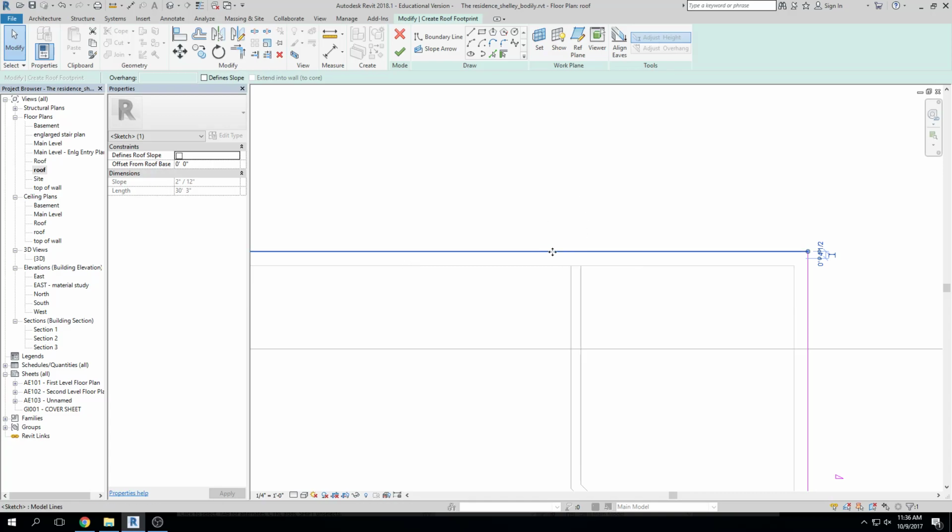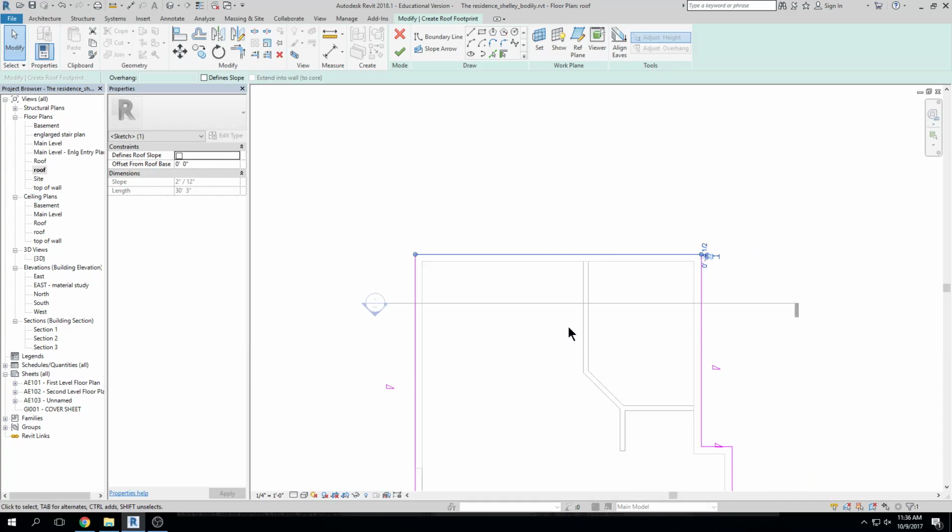If I don't have any slope on one, but I have this one slopes up and this one slopes up, I have a gable, right? Does everybody know what a gable is?